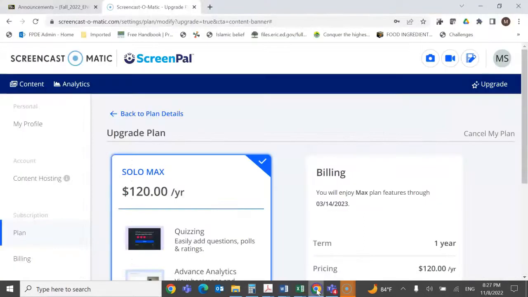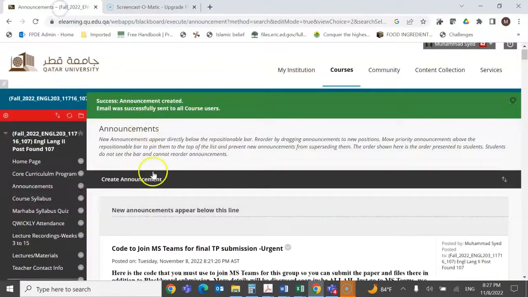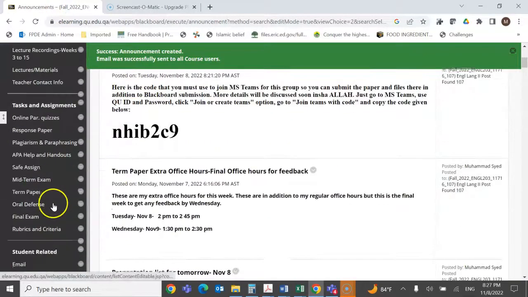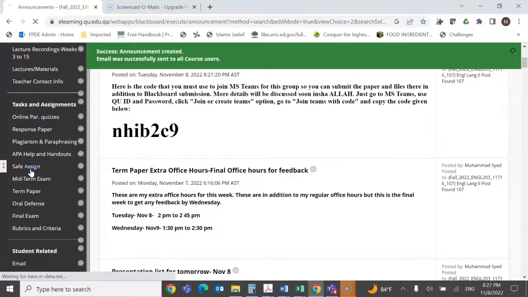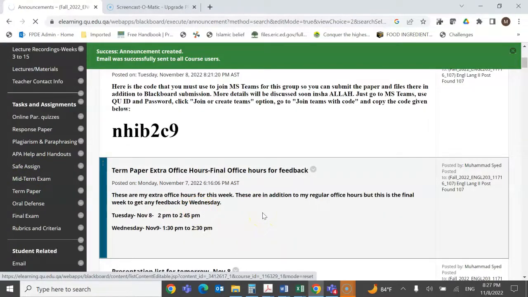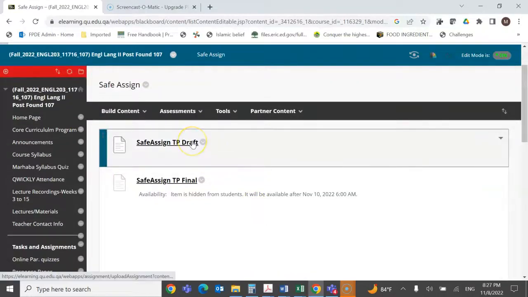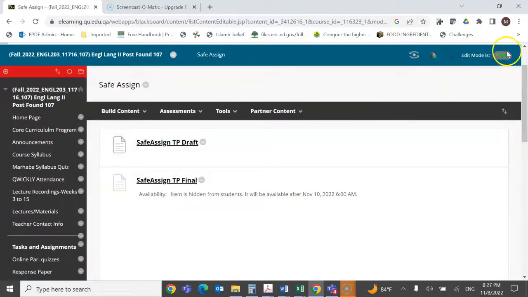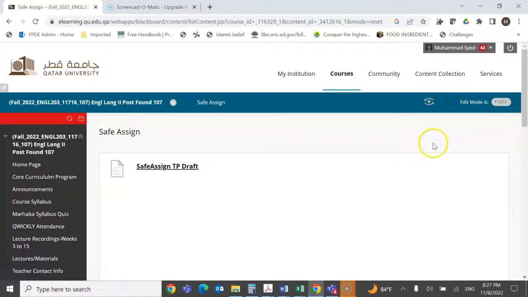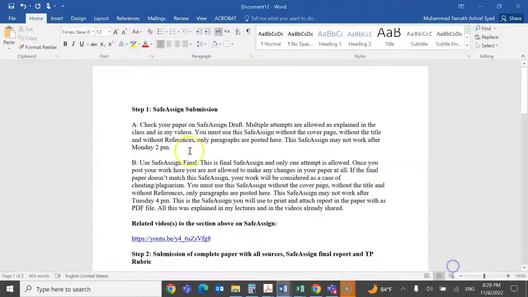On your Blackboard, you have two SafeAssign available to you. Right now, you can only see one as of today. So when you go to your SafeAssign, you will see only term paper draft. If I go to the student view, this is what you will see. Now let's talk about this one, and this is the first part of step one.